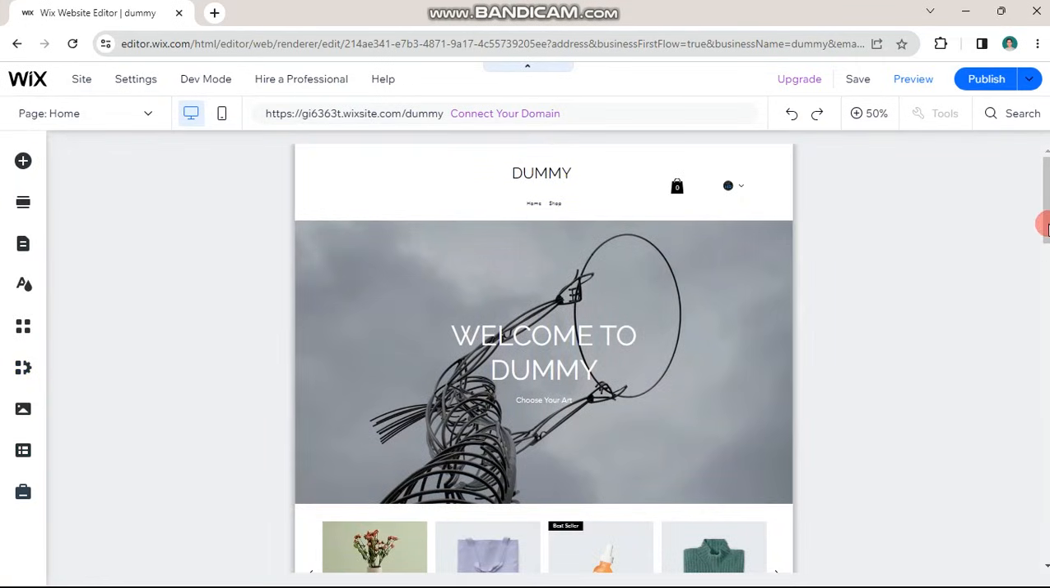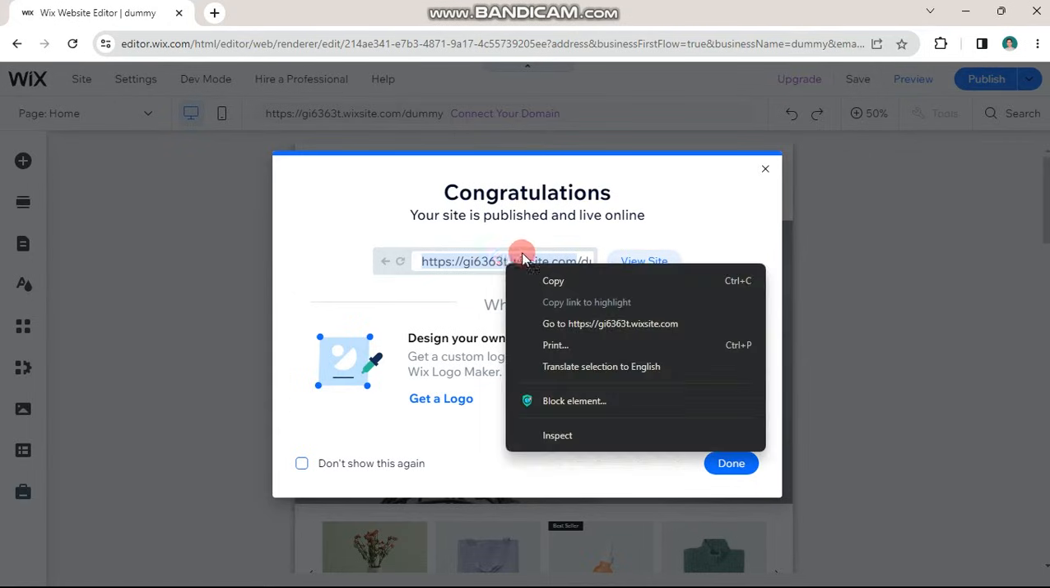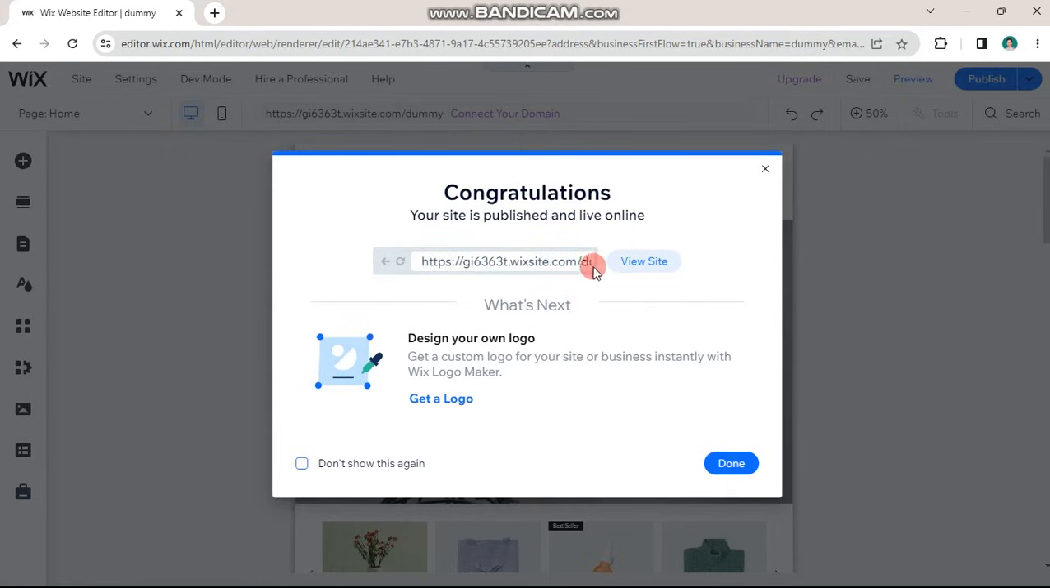Once you've perfected your website design, click on the Publish button at the top right corner of the editor. But there's a problem. Wix has chosen a free domain for my website by default. But I want to customize this domain to make it more personalized. Now, let's learn how to customize the website address in the URL.